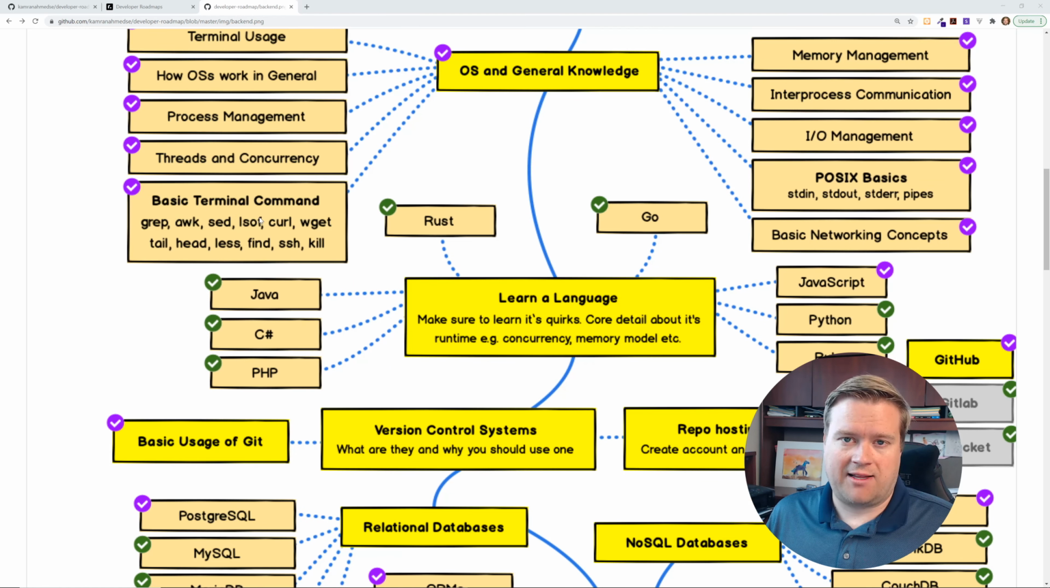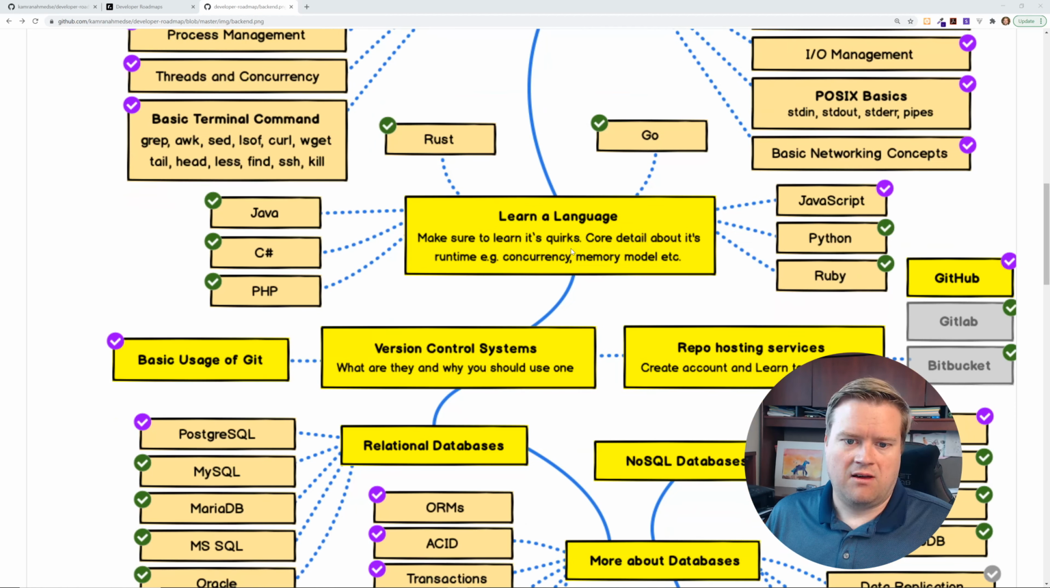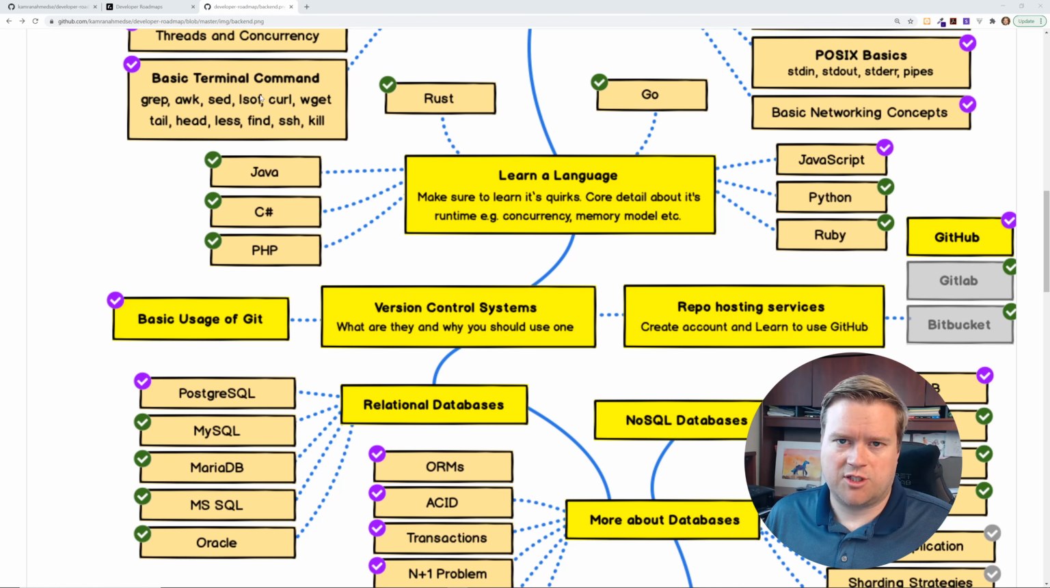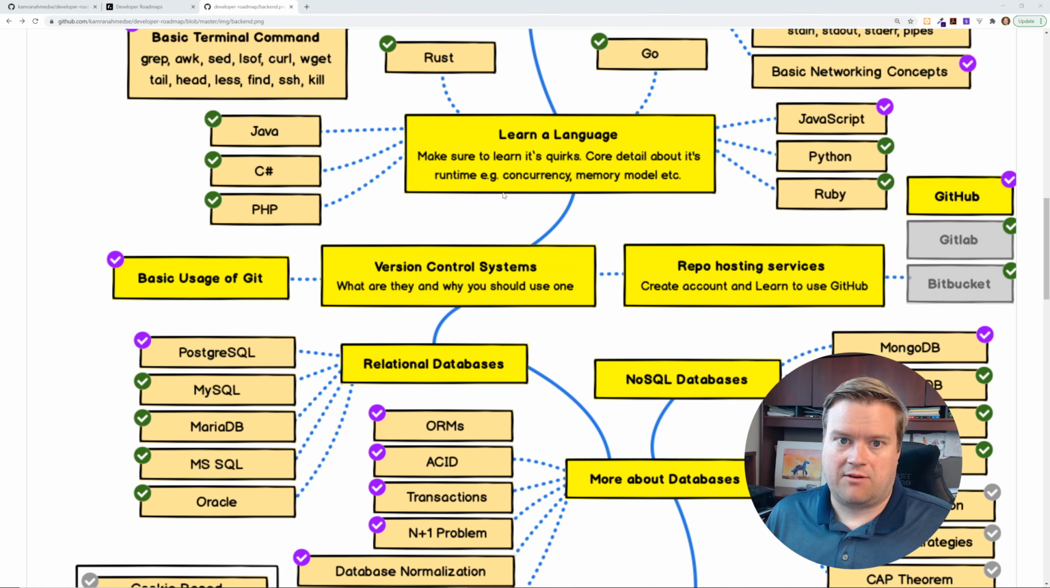Personally, I'm a huge command line fan, so I think learning the command line is a must, though. I will say you need to know how to go through the command line. I don't know about knowing all the differences between grep, awk, and sed. In my day-to-day, I use grep, awk, very rarely sed, curl, wget, tail, head, less, find, ssh, kill. I would say it's not necessarily a must-have to know all of them, but you have to know some terminal commands to get around.